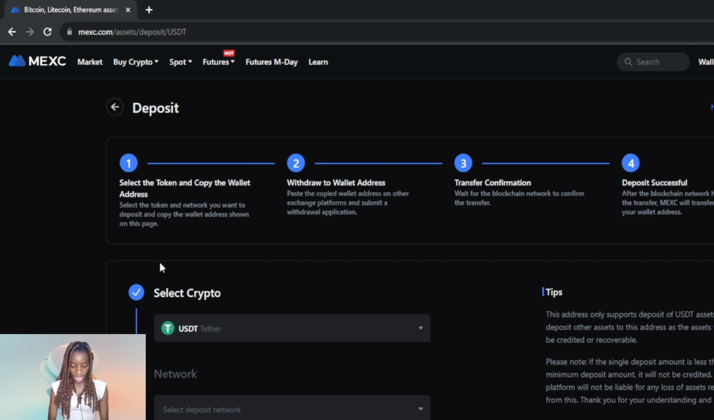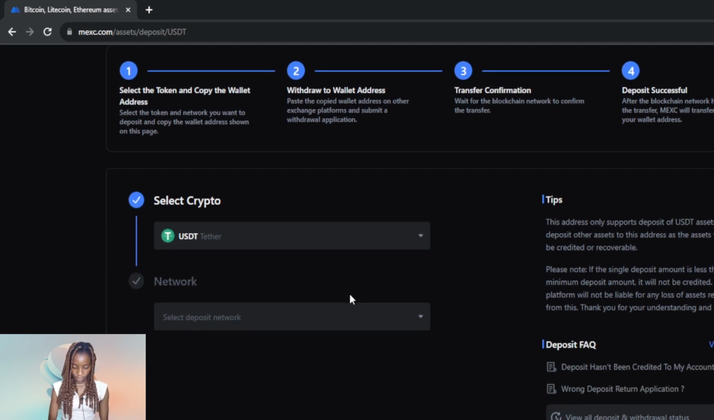First, select the token and copy the wallet address, and then withdraw to the wallet address. That's paste the copied wallet address on another exchange platform, submit a withdrawal application and transfer confirmation. Wait for the blockchain network to confirm the transfer, and after the blockchain network has confirmed the transfer, MEXC will transfer the asset to your wallet. So how do we deposit? First step, select the token and copy the wallet address.